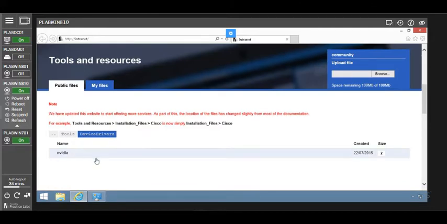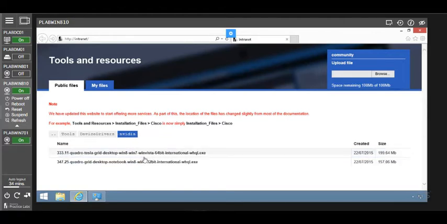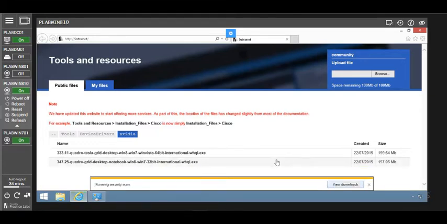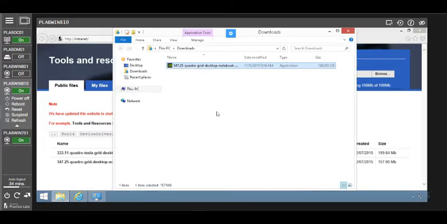We're going to click on NVIDIA, which is a video driver. We're going to install the 32 bits. So first of all, we're going to download this 32 bits. Click on it. We're going to click on save. So let's just wait for it to download. Finished downloading. We're going to open the folder where it was downloaded.